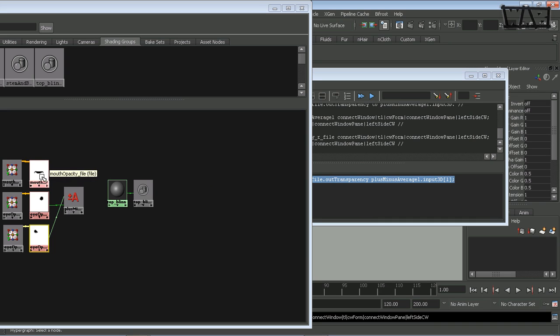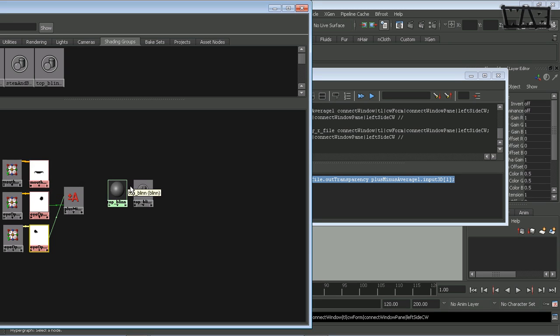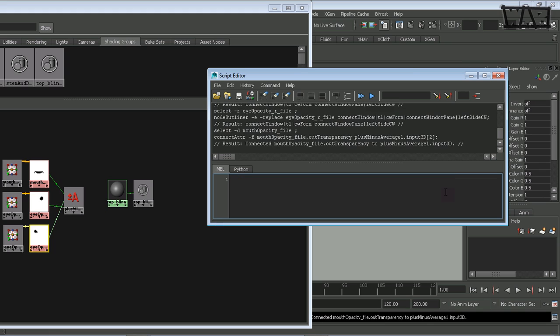Okay, so now I need to do the same thing. I'm going to grab this node as name. So I'm pretending like I'm going to rename it, but I'm not really going to do it. Just being the lazy typer. And then I can paste it here. And I can make this my third connection to that node. And I press Enter. Okay, now all three of these are connected to this plus minus average node.